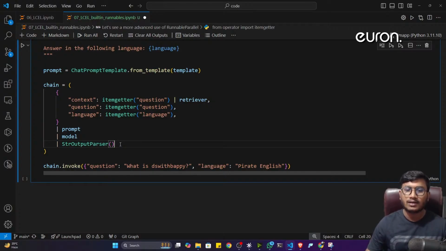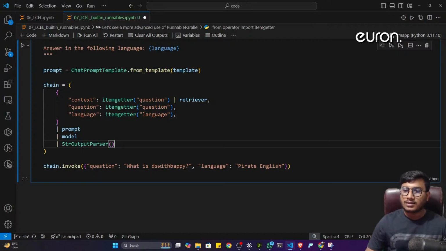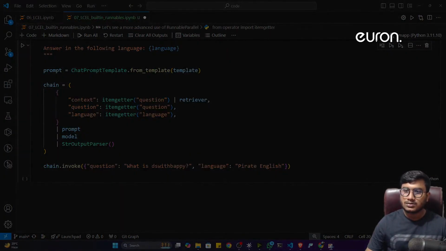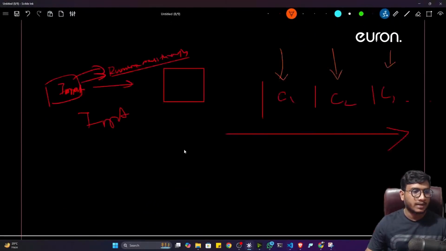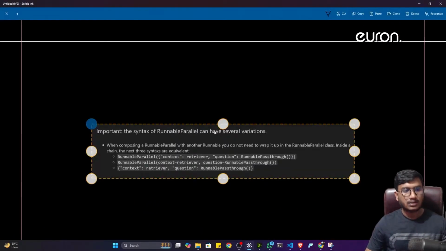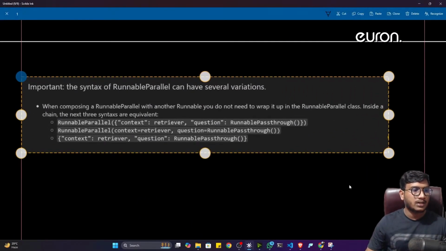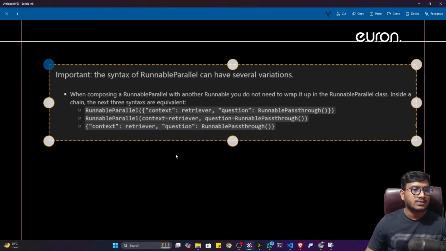execution. Why? Because inside LangChain, they actually give you different ways you can define this runnable. So let me show you. Here I have taken one screenshot. So this is the screenshot. Let me open up my blackboard and let me show you here. See, there are several ways you can define this RunnableParallel.